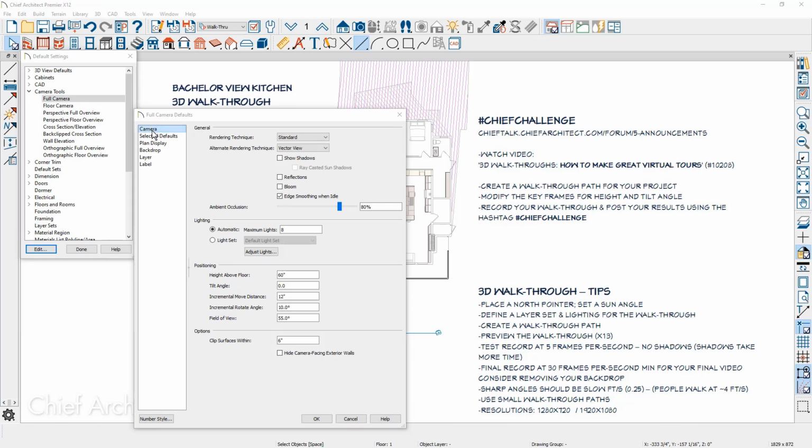On the camera panel, the first section, General, covers the camera rendering techniques. You can actually define this inside the Record panel in the walkthrough path of the default setting. The lighting information is important. Here's where you can set the maximum number of lights. Currently it is set to 8. That's very acceptable for the exterior.